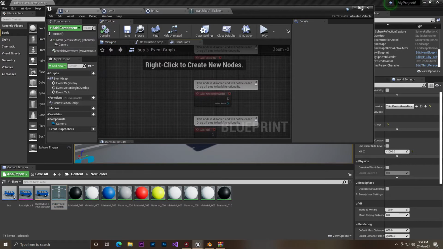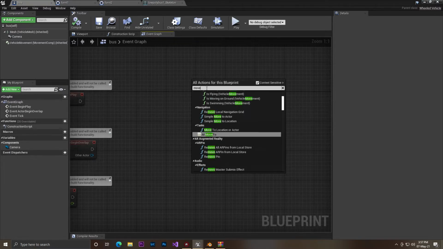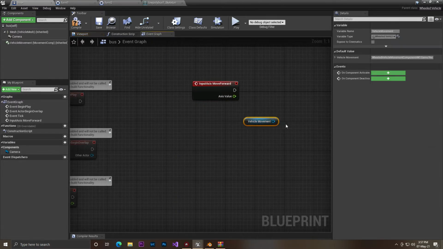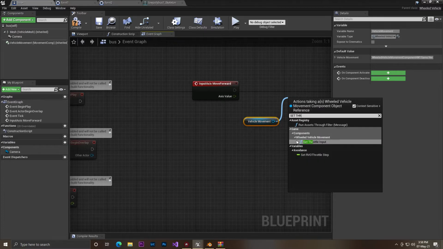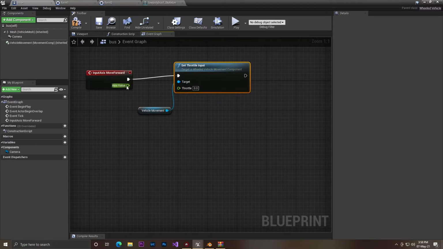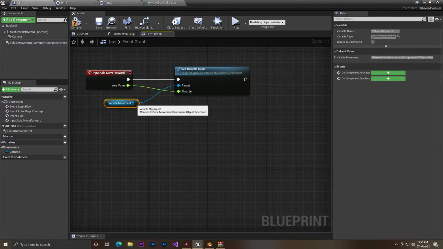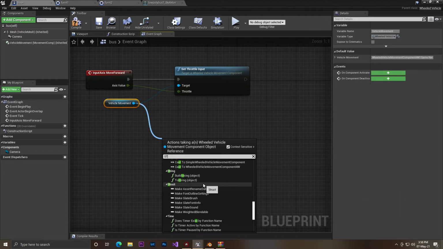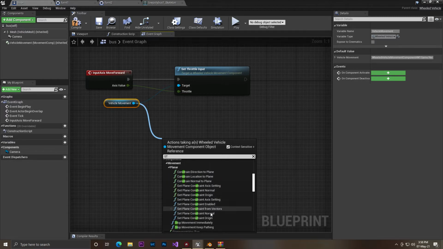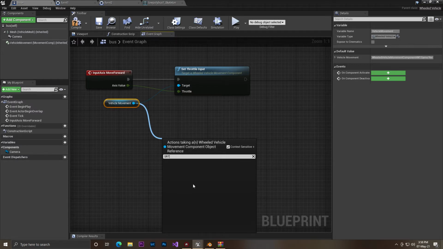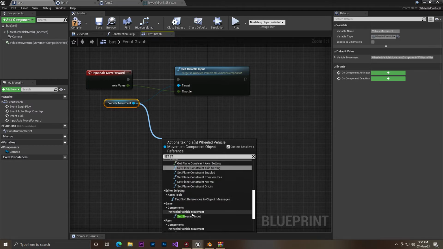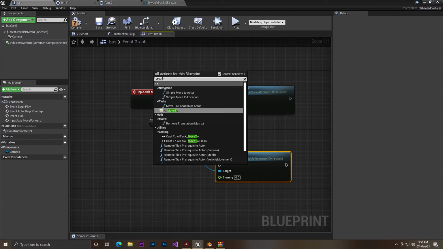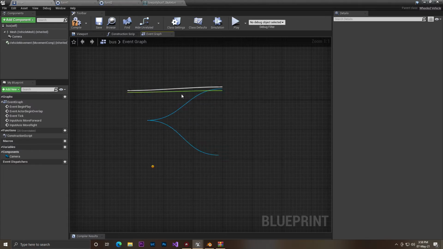Now we need to make some move inputs for this, move forward, get the vehicle movement, set throttle input, connect it with this, and then you need to again search, maybe just search st, and you find set steering. If you don't see it like me, just search set st, and you find this, set steering. Then you need to again search move right. Alright, then you find that move right.